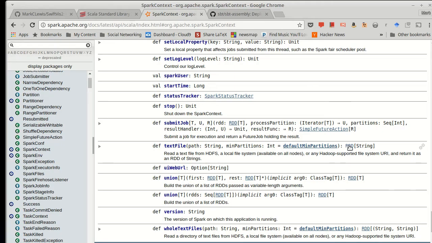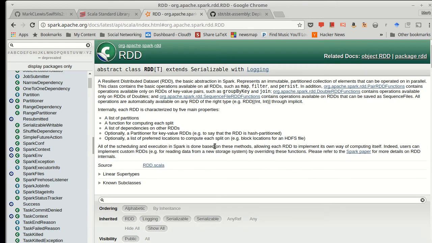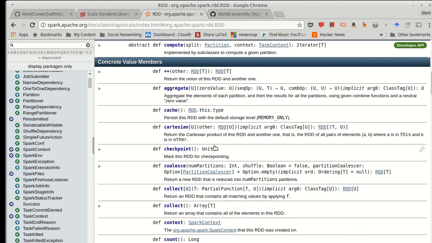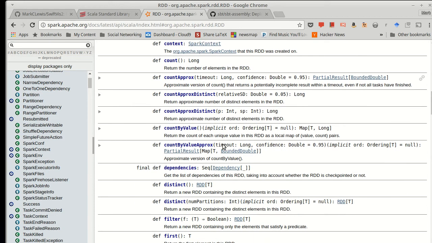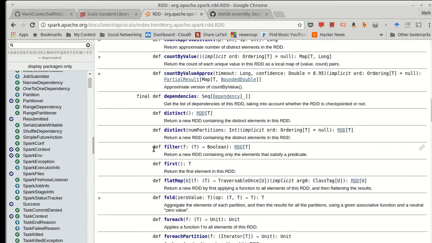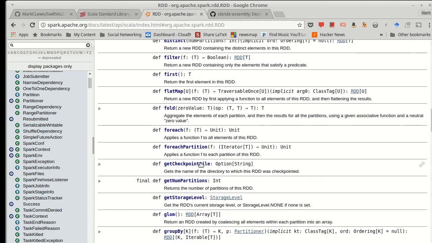So textFile returned an RDD. We'll click on it and go see what RDDs do. So you'll notice some methods that should look familiar. Things like filter, first to give us the first element, a foreach.